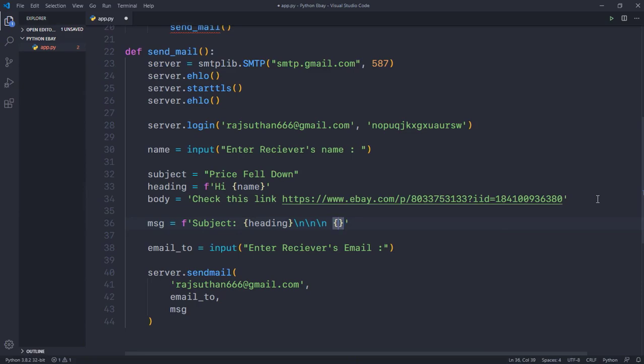Second is going to be my subject, which is "price fell down." So I'm just going to say subject, and then I'm going to leave two lines, and again I'm going to say my body, which is going to give the link for the product that has fallen down. Okay, so that's done.